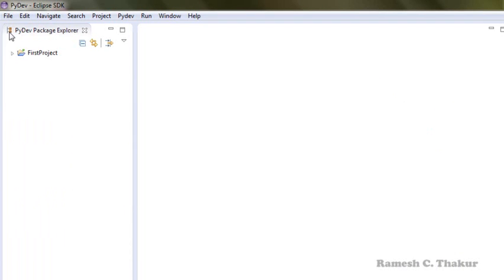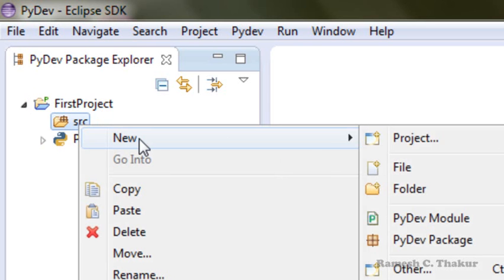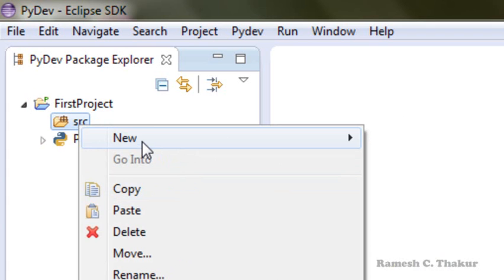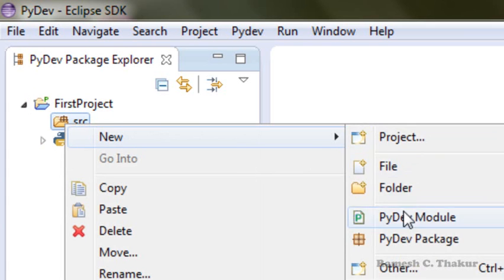Now we want to create a file where we would write our simple Python program for testing purposes, to see if we have successfully connected our Eclipse IDE with the Python interpreter or not. For that, click on the src folder, right click it, New, and we want to write a Python PyDev module.